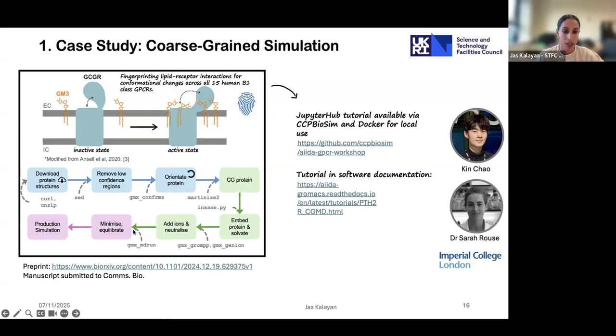So each of these steps are captured with our tools, and we have tutorials available for how this workflow was developed and created. So in Docker for local use, and then we also have the tutorial in our documentation as well.